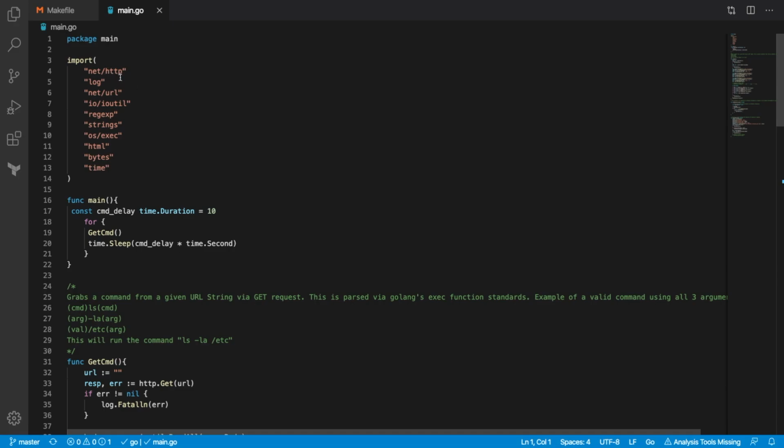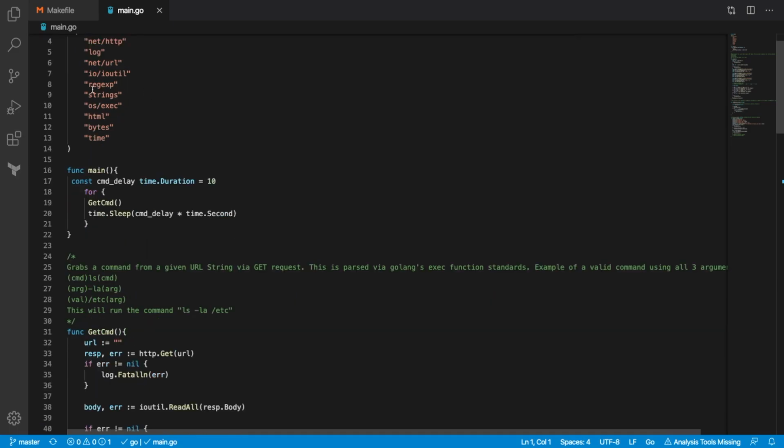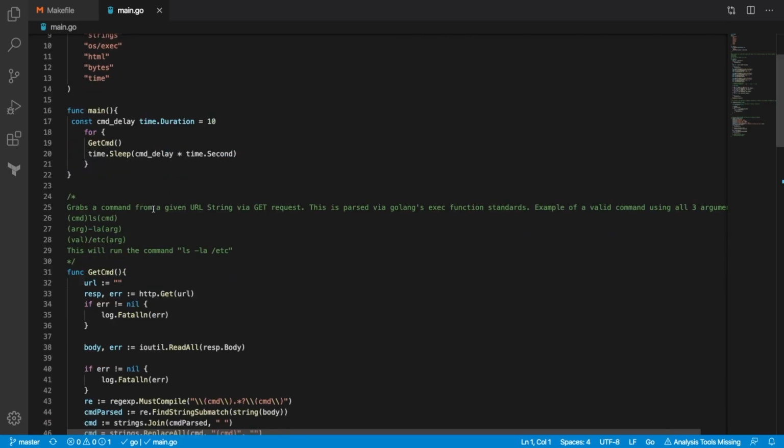So we're using the NetHTTP libraries to make the actual request, logging for some general debugging output during development, NetURL for URL parsing, IOUtil for actually reading in data and parsing it as well, the regular expressions for parsing out the body for that syntax that we're looking for, strings to do some string modification and casting, the exec module to actually execute commands, HTML to parse out HTML-specific attributes, bytes to do some byte conversion and handling, and time to actually do delays and stuff for our agent. This is not a socket-based or continuous agent. This is a polling agent, so it polls on a specific interval, which we'll look at right away.